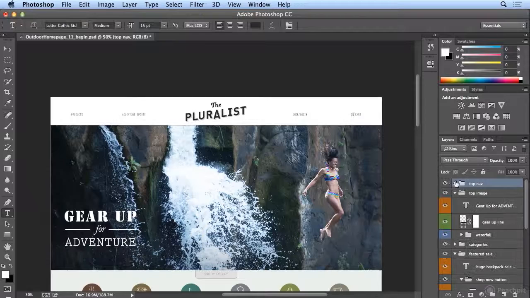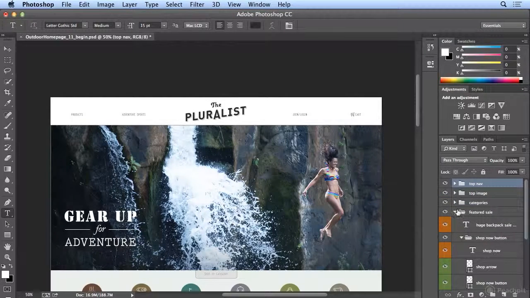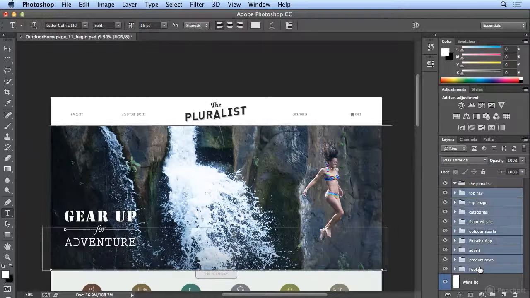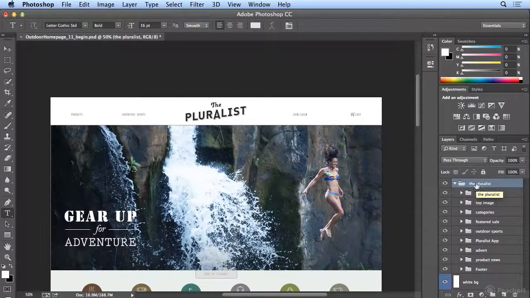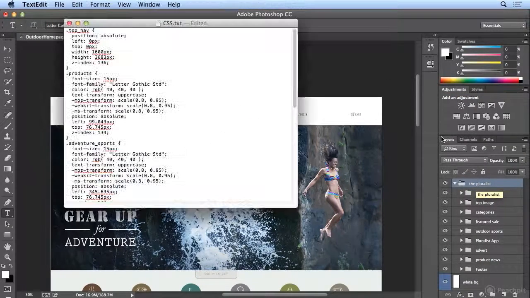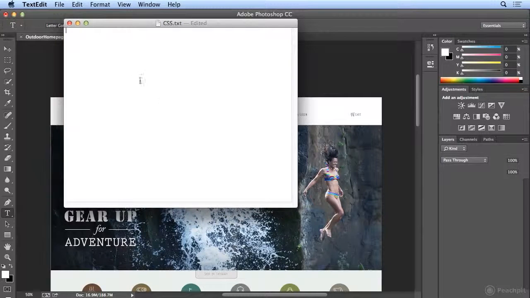And if I were to take all of these layers and collapse them and build one new master layer group called the Pluralist and put them all inside, I don't really need the white background as part of that because I can specify that in the definition. I could select the Pluralist, right click, copy CSS, come back over, delete that.